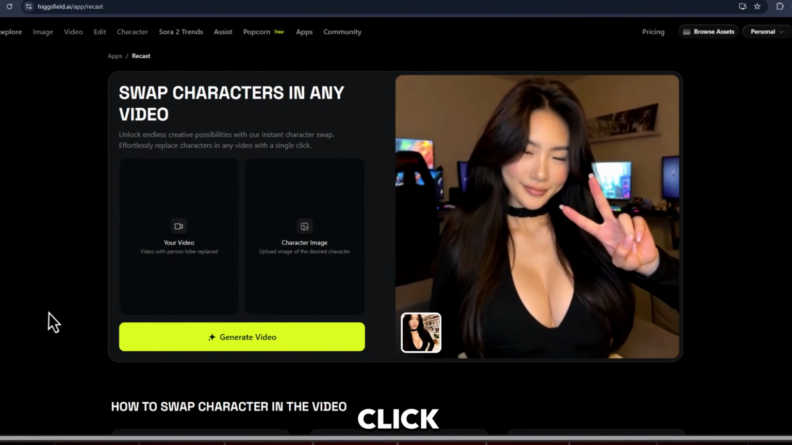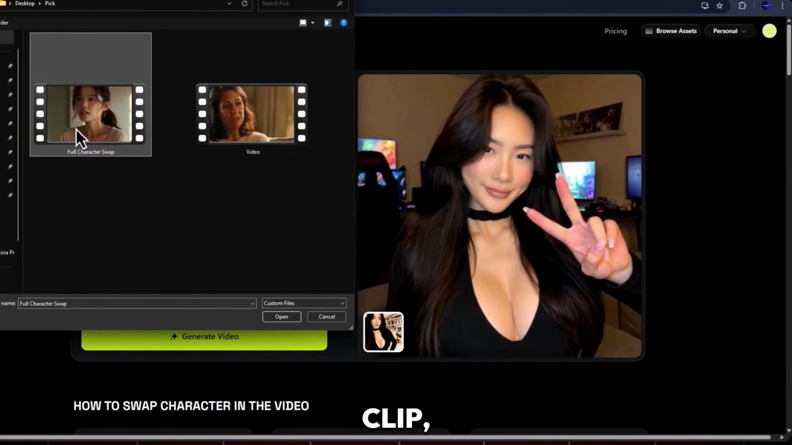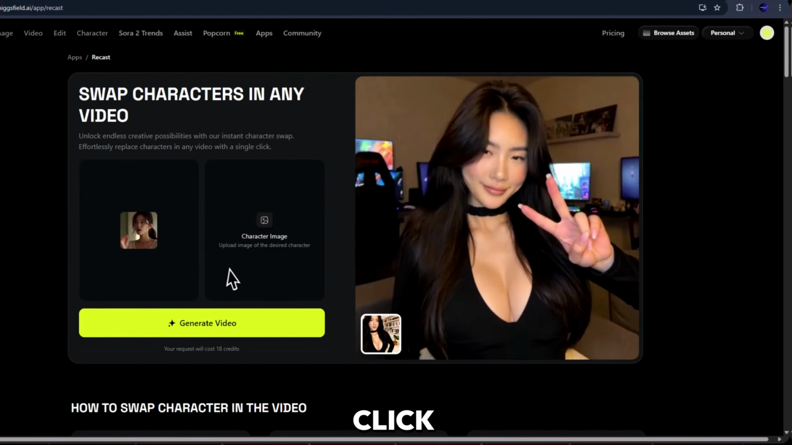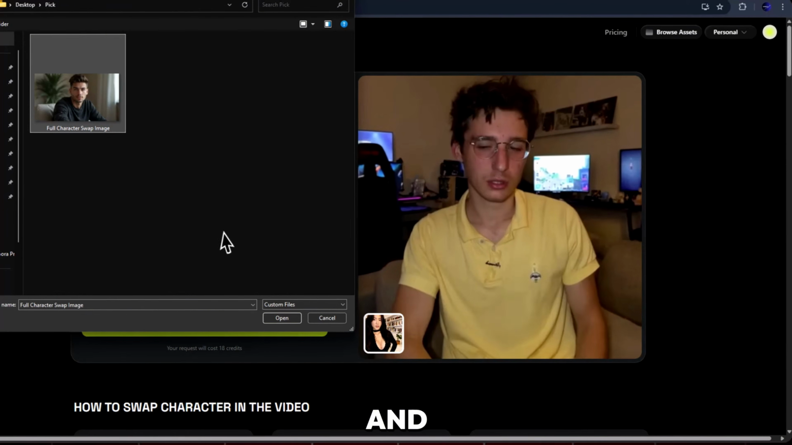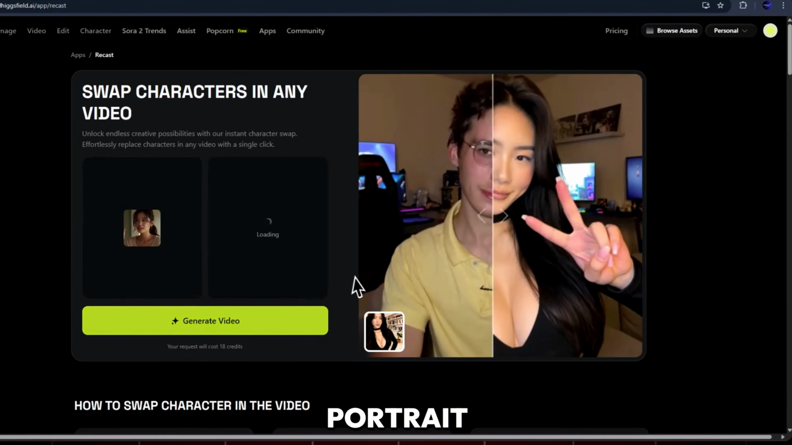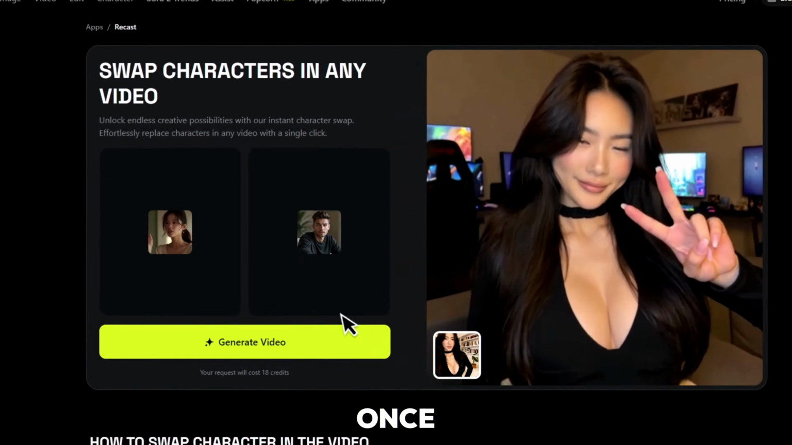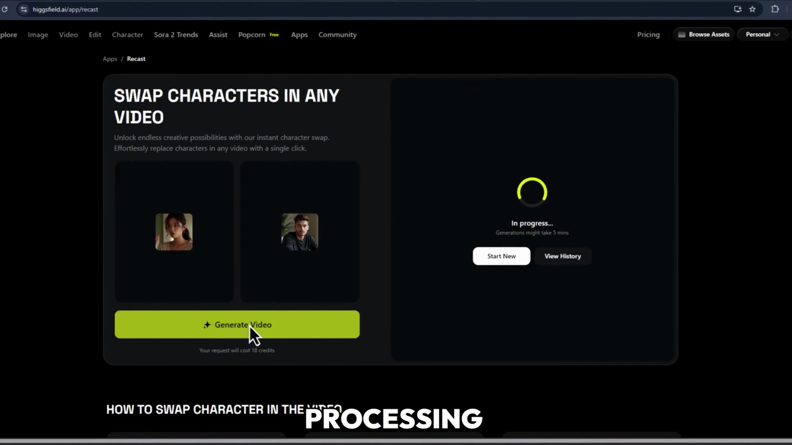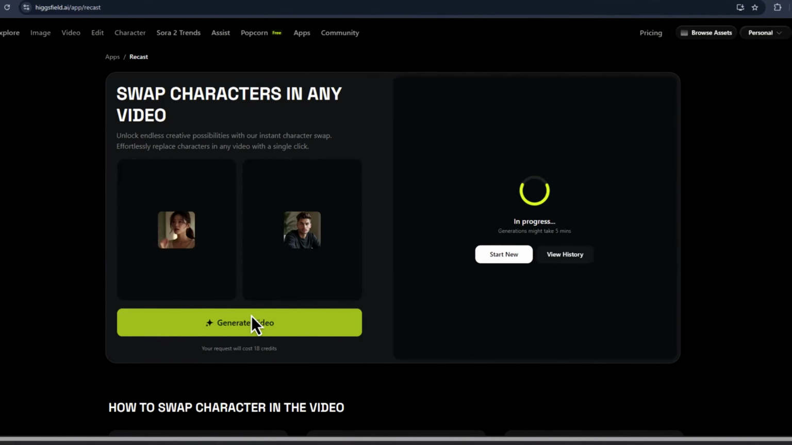AI-swapped result. Click Upload Video and select your clip, preferably 5 to 15 seconds long. After uploading, click on Upload Character Image and choose the image or AI portrait you want to replace the person with. Once both files are uploaded, hit the Generate button. Higgsfield will start processing your video using full body tracking and gesture detection.